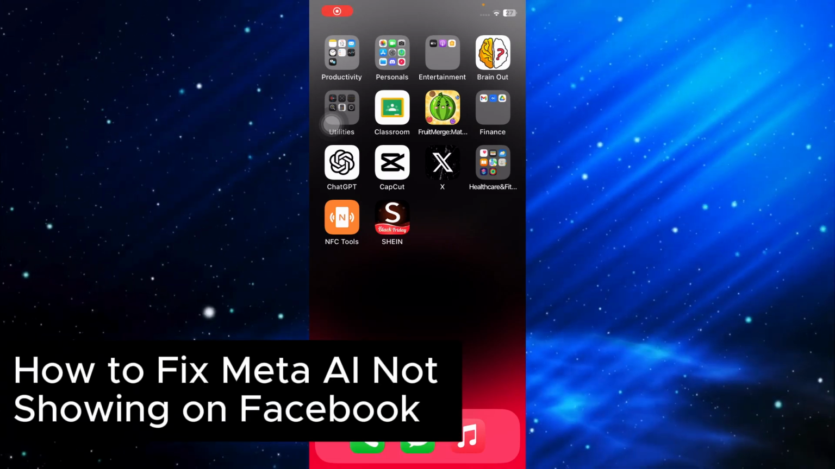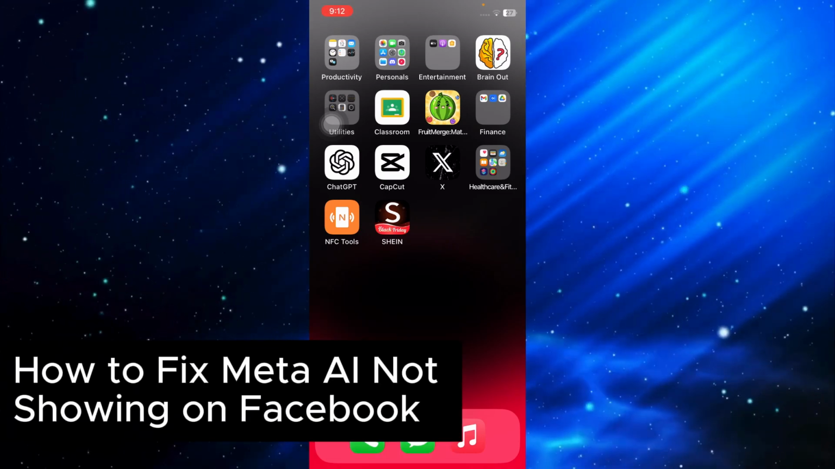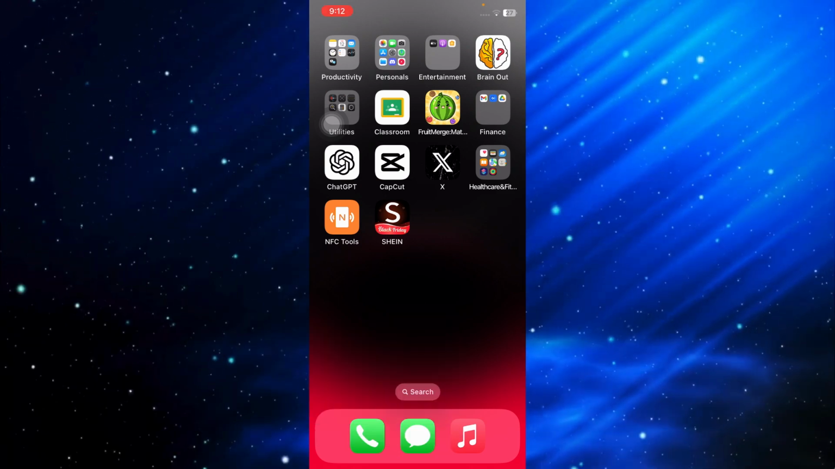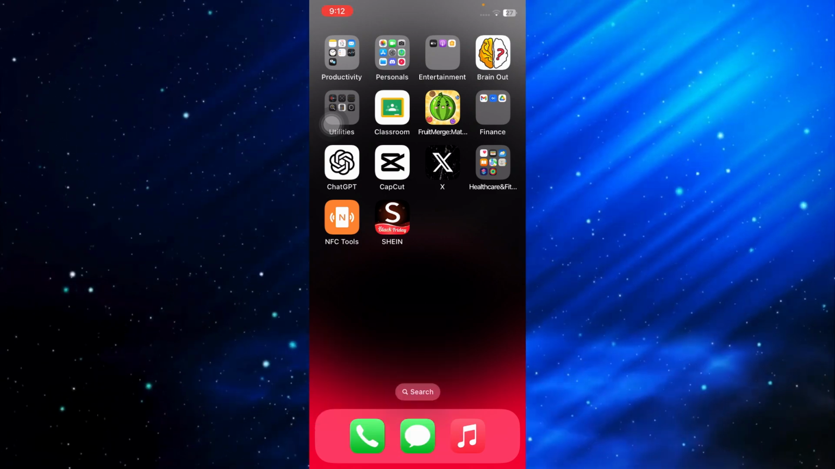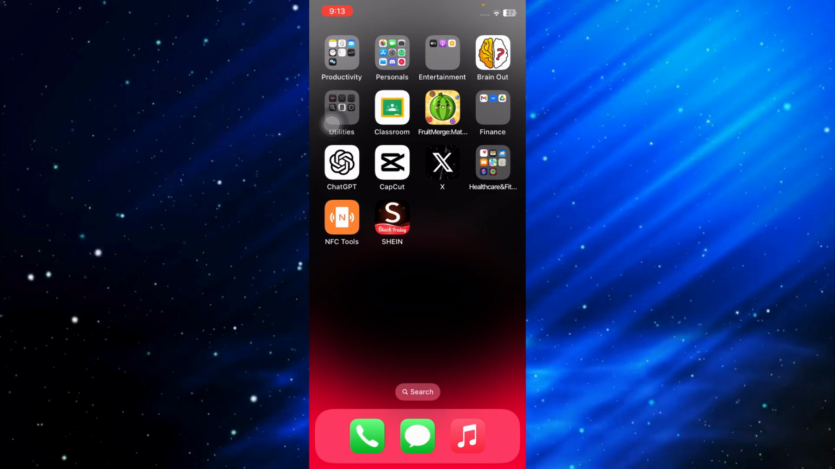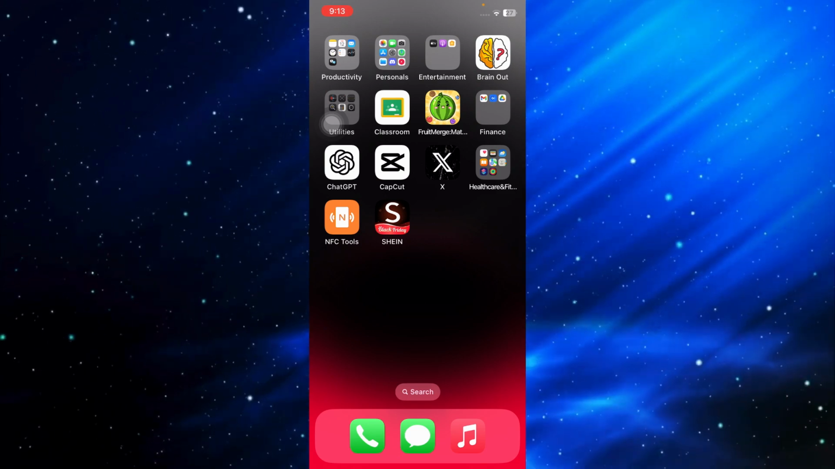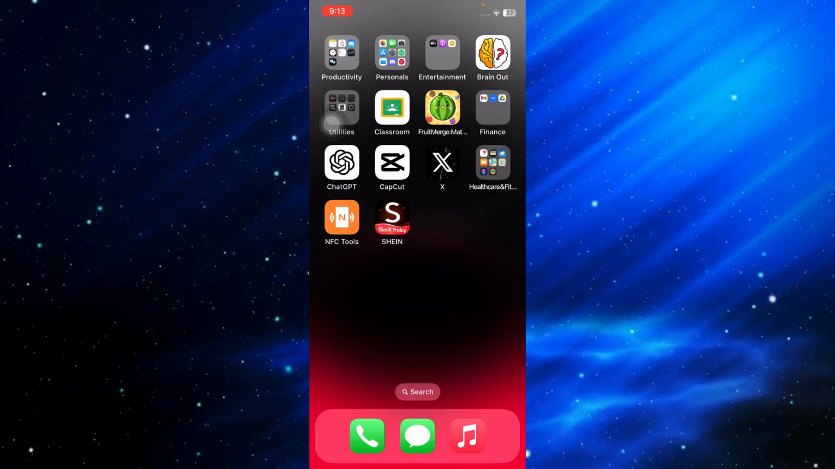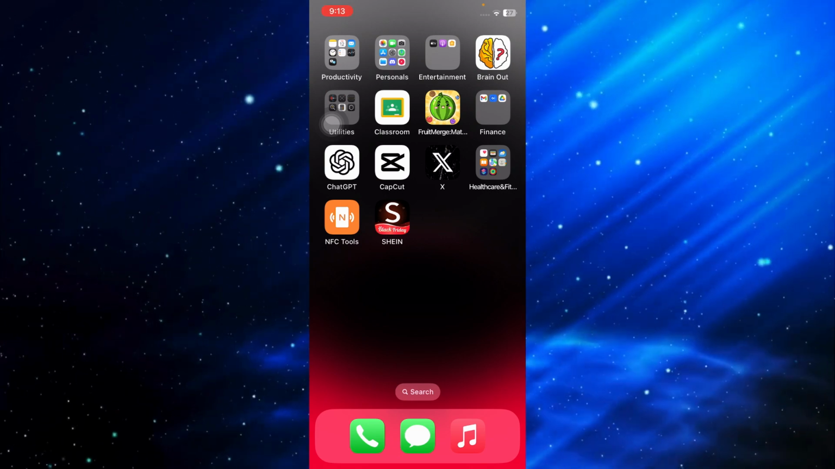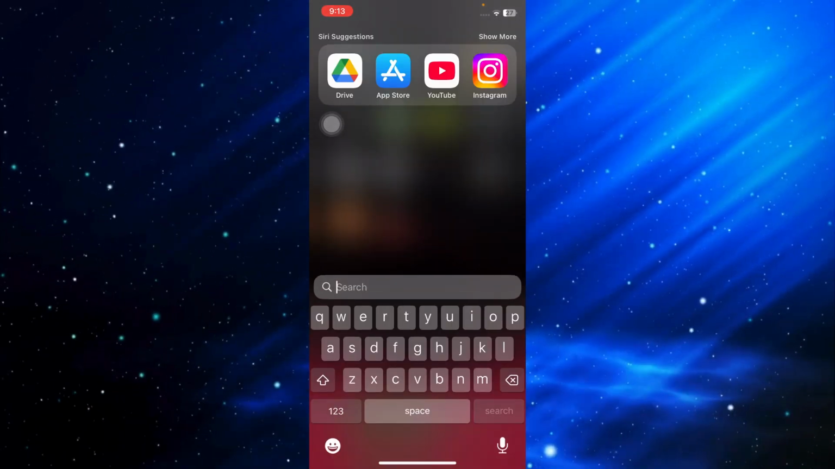How to fix Meta AI not showing on Facebook. Now recently, Facebook has released their newest feature called Meta AI, and if it's not showing for you, this is the right video.